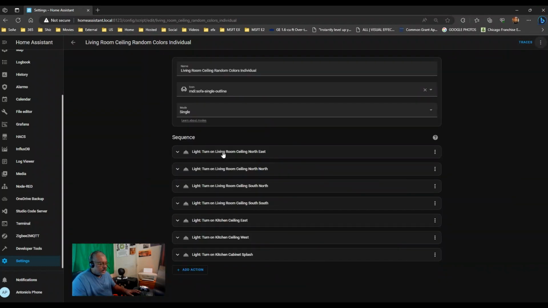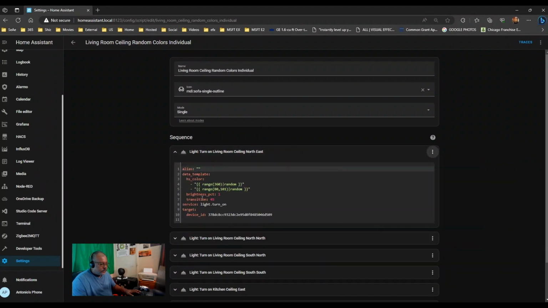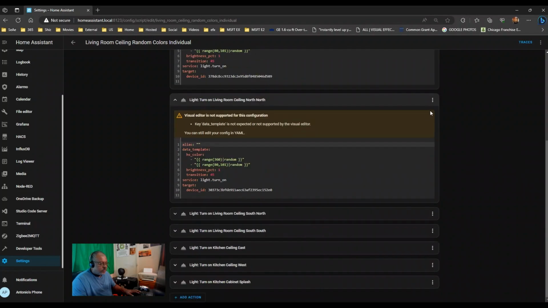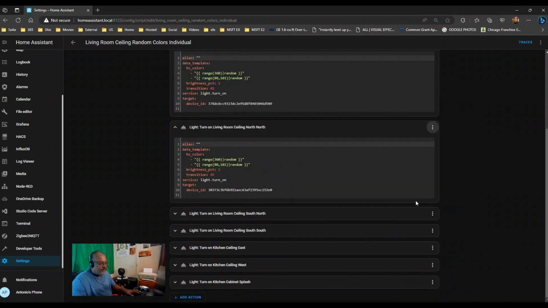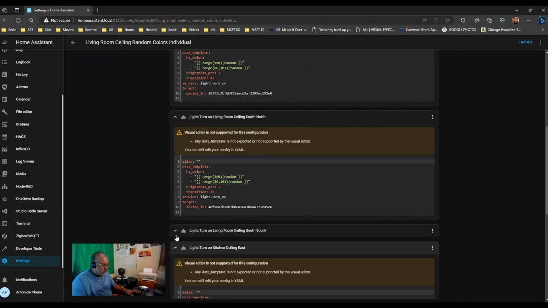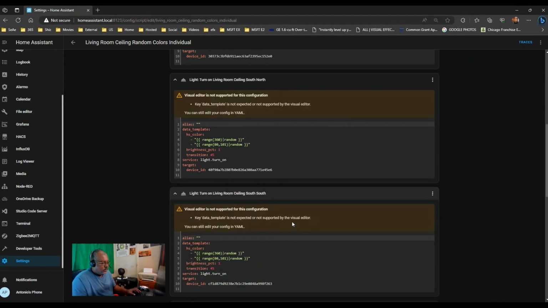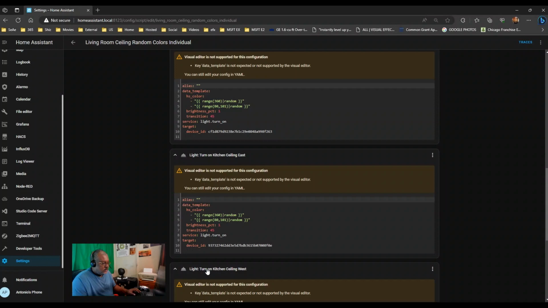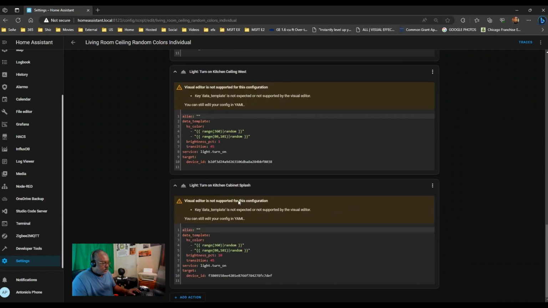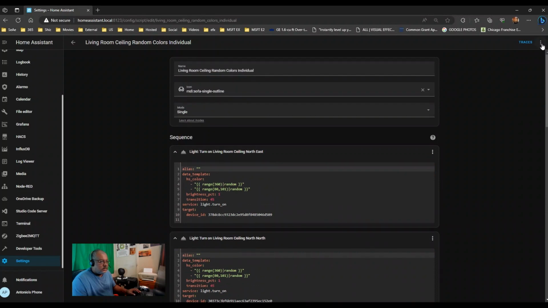And I should have one. Good grief. Okay. I understand the warning. I mean, it's a good thing to have that warning because then you know why it's not showing to you in the GUI. All right, that's fine because I can see northeast, north, north, south, north, south, south, ceiling east, ceiling west, and cabinet. Perfect. All right, and this looks good. I'm going to run it real quick.